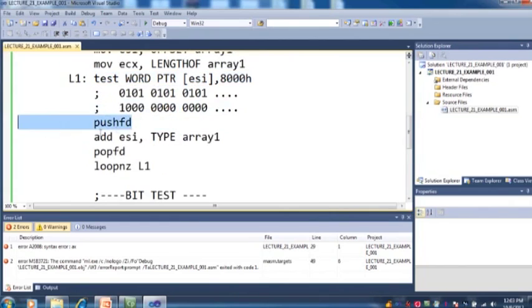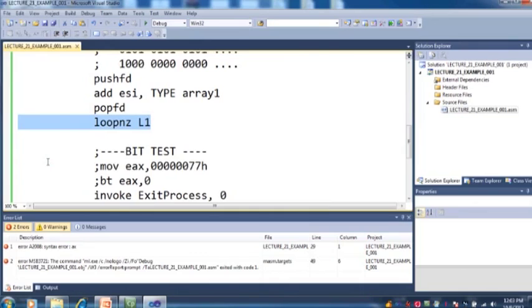And first we will save the whole flag register, and increment the ESI by 2 inside the ESI. Then we pop, and this loop will be performed when ECX is greater than 0 and so on. So we just save this project, and this was about the LOOPNZ. Then the same logic you can use with the LOOPZ and LOOPE and so on. So there are different logics you can use inside this one.